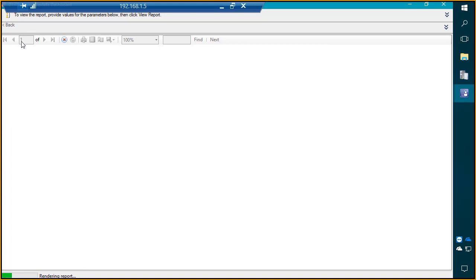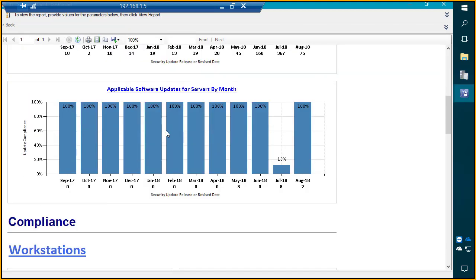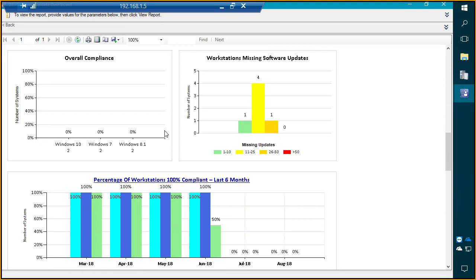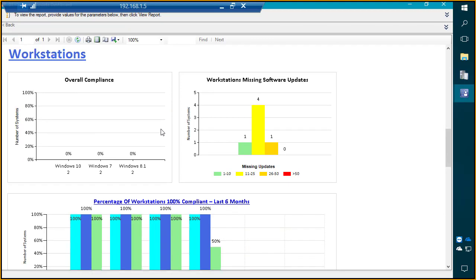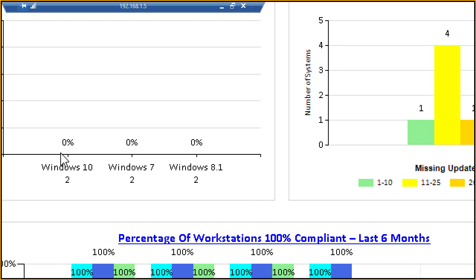So jumping back over, we've got a few other things on here as far as this dashboard goes. Get that loaded back up. So same thing for servers, we list it by month. We also give you details about overall compliance for workstations. So we'll break it out by OS so we can see, hey, for Windows 7, Windows 10, and Windows 8.1, what's our overall compliance for devices? Are any of those devices 100% compliant? So that's kind of the number that we're looking at here.